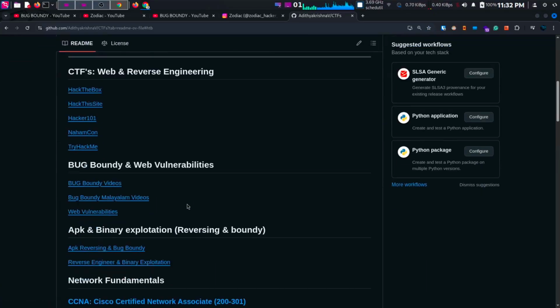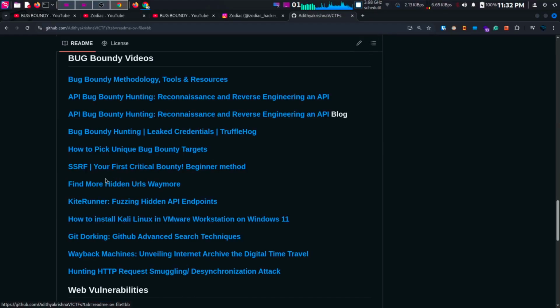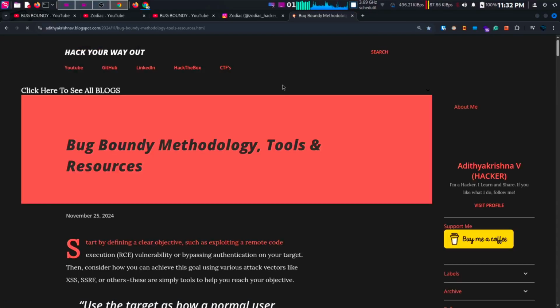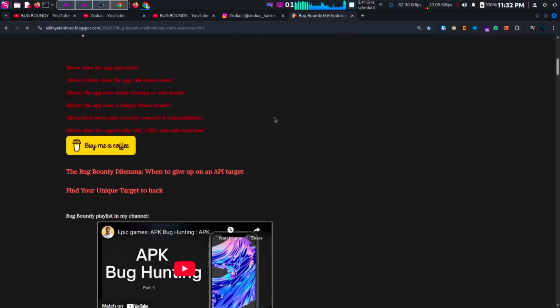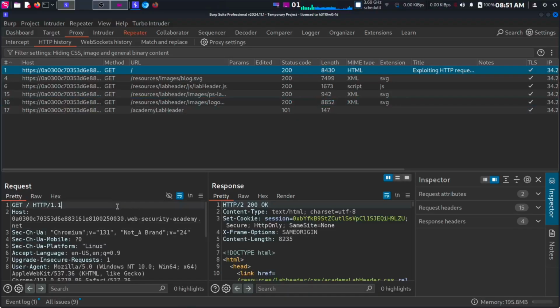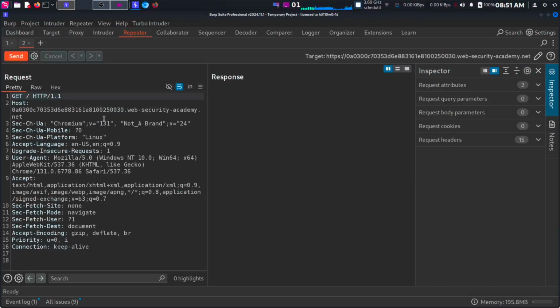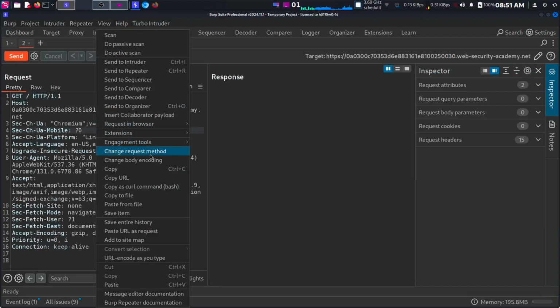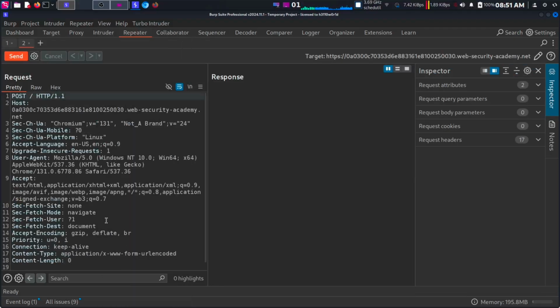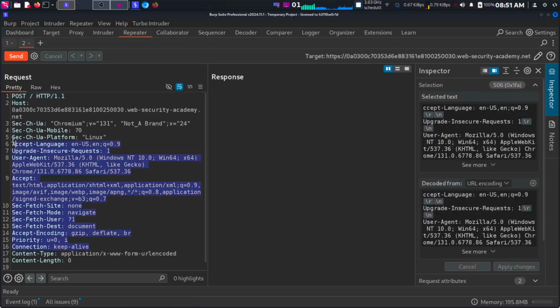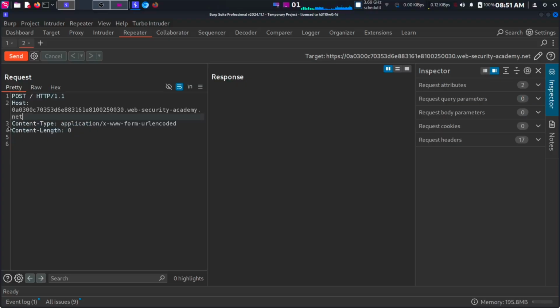So let's start the video. First, we will look at how we can bypass access control with request smuggling. For that, I will select a GET request to the slash route. First things first, we need to test what is the architecture of our target. Is it CL.TE based or TE.CL based?